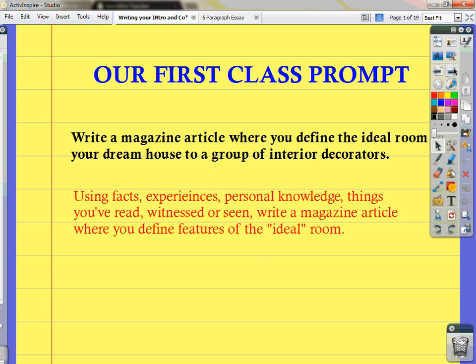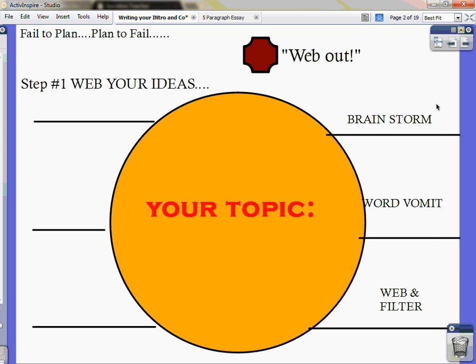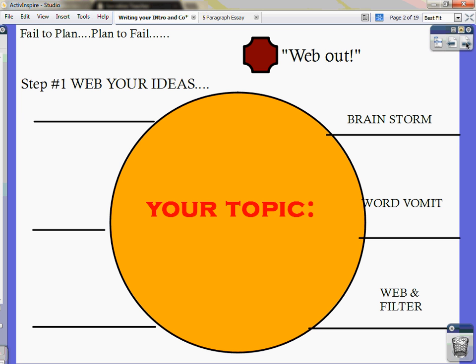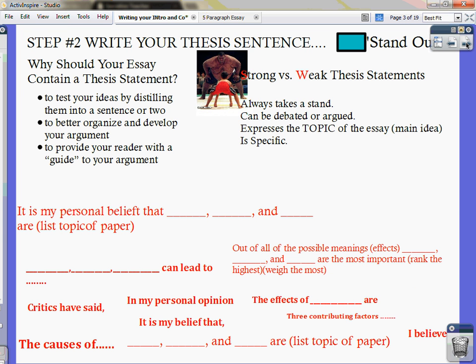So, let's go through the 5-point writing plan. You should have already done this. The first step is webbing out, where you brainstorm, you word vomit, and you web and filter. The reason why I give you 6 choices is so that you can have a lot to choose from. So you should have already webbed out this prompt. If you haven't, go ahead, pause the video, and web out now. So let's move on. If you paused the video, welcome back. Those of you that kept going, let's keep it moving.